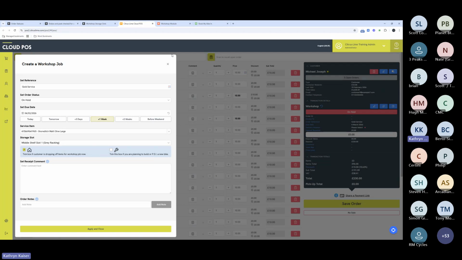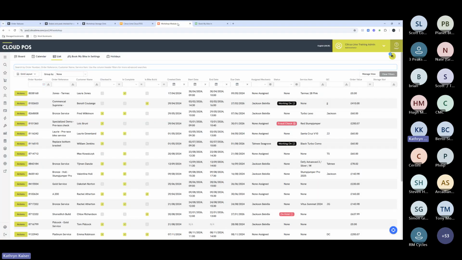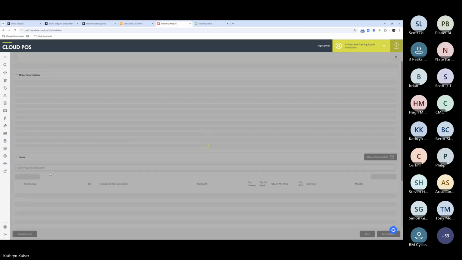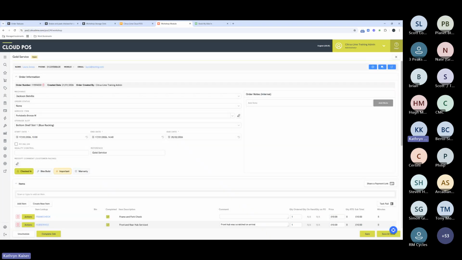If I go back to my workshop module, go to the board view, I can open a job and show you how that looks different and the new improvements that we've made. Just click once on a job in the board view to open it, and it will open from the top of the screen.